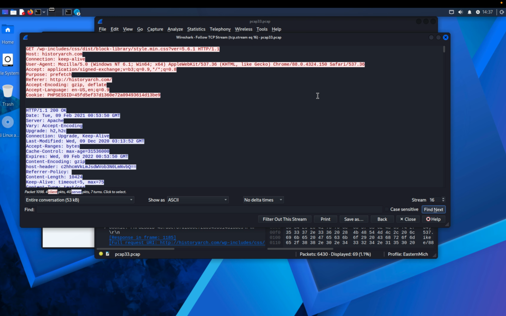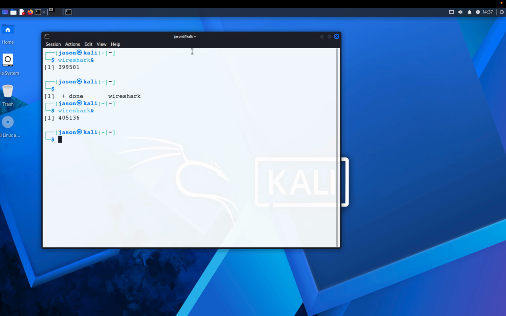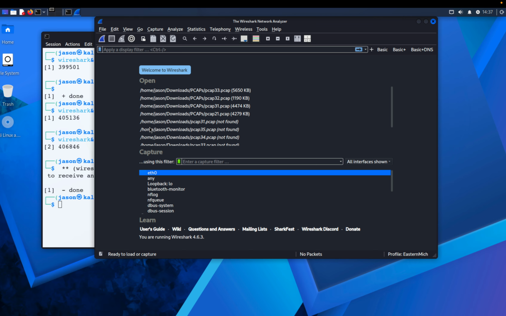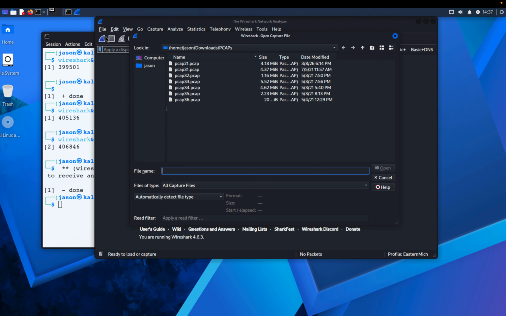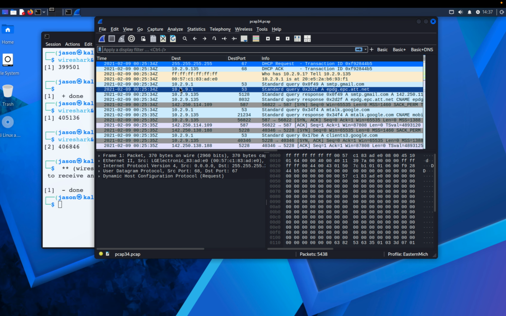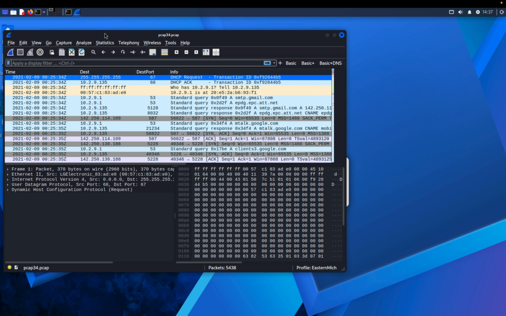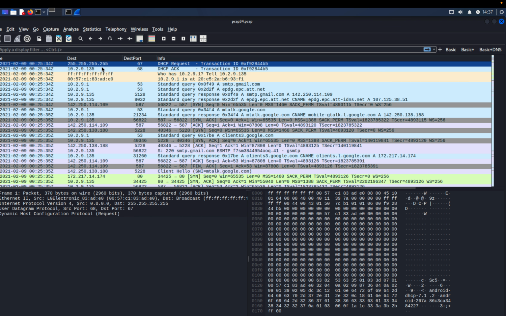Now let's take a look at something else here, the next one. And let me shrink this. And you know what? I accidentally killed the Wireshark right there. Let me bring up another file. Let's open. And this time we're going to open up PCAP 34 capture. Okay. And we're going to look at the very, very first frame. And that's this DHCP request.